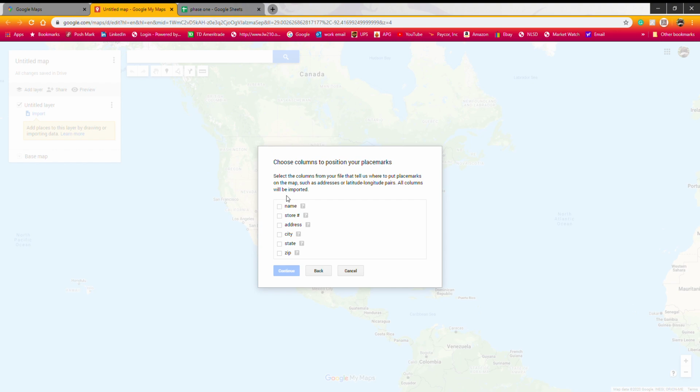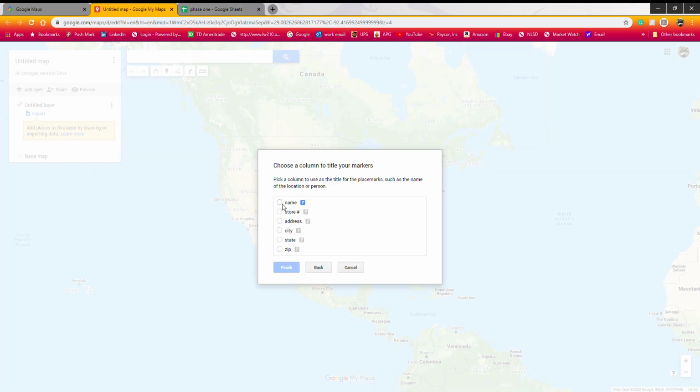Once it imports your spreadsheet, it's going to ask you how do you want to place your markers on here to identify the places that you're going to be going to for your directions. So I usually click on all of these because I want everything to show. Then it's going to ask you what you want the title to be. And I'm going to use store number, otherwise the title will be Burger King for all of them.